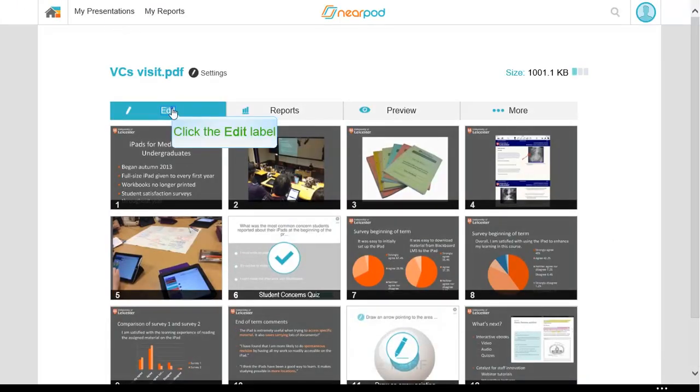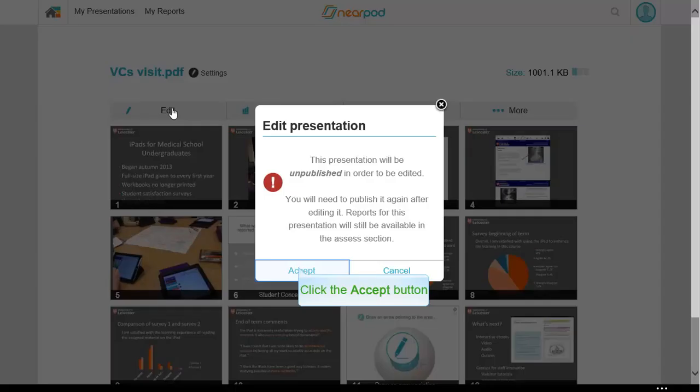Click Edit. You will then see a box reminding you that in order to edit, you will have to unpublish the presentation if it has already been published. Click Accept.